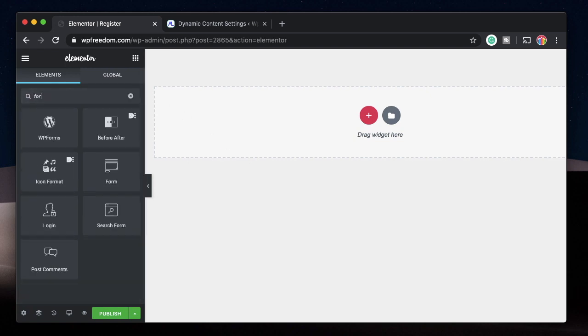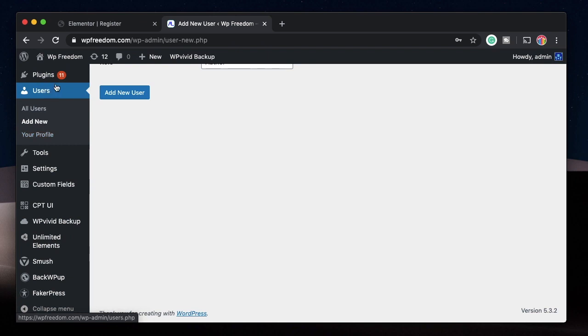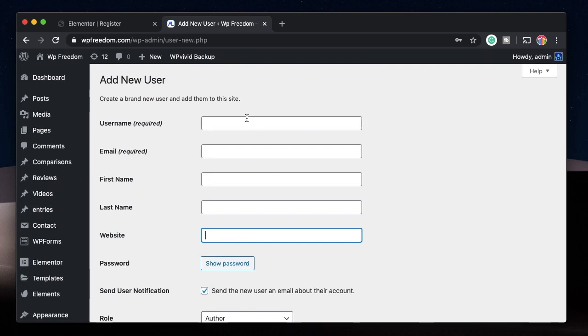Now I'll just say form, and this is the Elementor Pro form. I'll just click and drag it. Now what are the fields that we need for user registration? When you click on add user in your dashboard as an admin, you'll see all the fields that are required. Username is required, email is required, and obviously password. If you don't pick a password, it will be auto generated, and website, first name and last name. We'll start with username, email, website and password, and we'll see how that works.